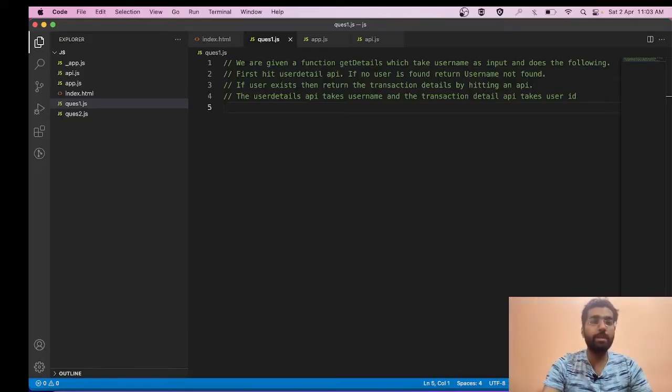Okay, so friends, let's begin with question number 1. In question number 1, we were given a function getDetails in which username was provided as an input. Already the code was written, this much. And our task was that two APIs were given to us. One was the user detail API, in which the username was passed and it would fetch the user details. And if no user is found, then we have to simply return username not found.